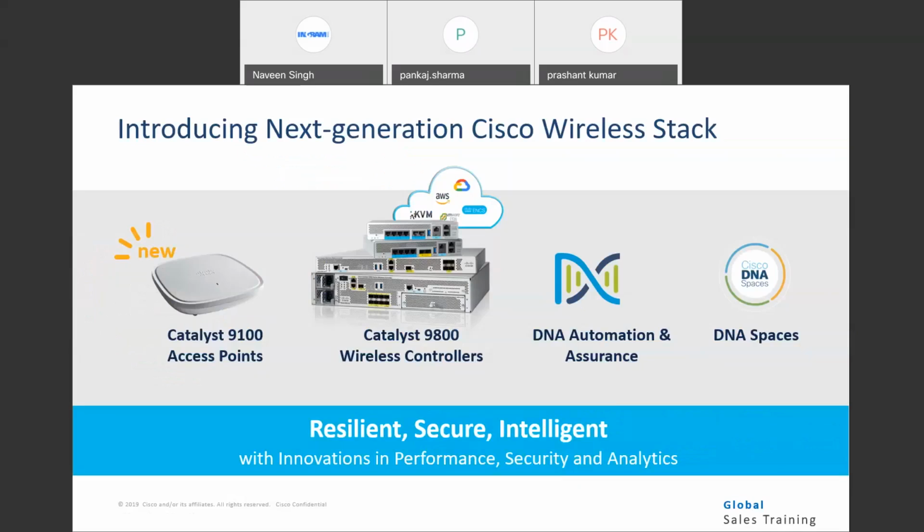If we have the full wireless stack, whenever we provide any wireless solution, we have to pitch the 9100 access point, the 9800 series controller, then DNA automation. DNA automation is a platform where we can provide better automation, like problem resolution or alert generation. There are many automations in DNA automation and assurance, and we have DNA Spaces for the location services.